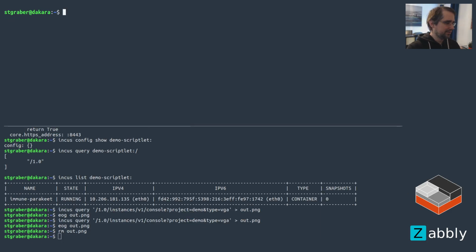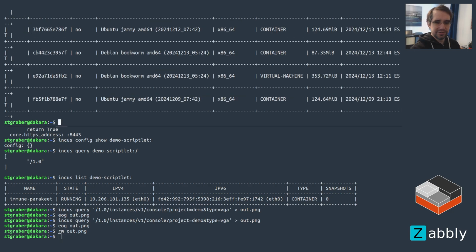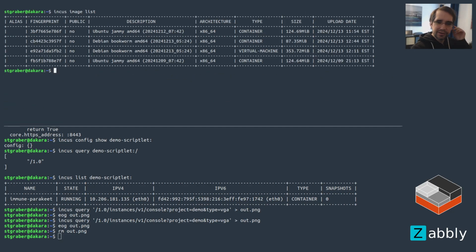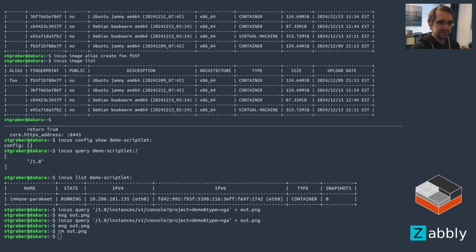All right, moving back. So next up is image alias reuse and import. So if we look at our image list here, we've got a few things. Let's say we've got an alias in here, so I'll create an alias called foo, and we'll put it onto that jammy image. So now we've got foo, and that container image has the alias assigned to it.